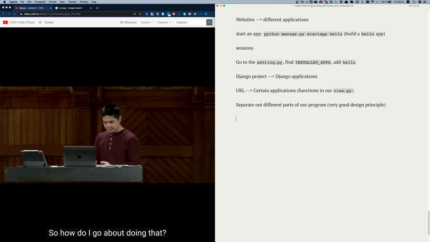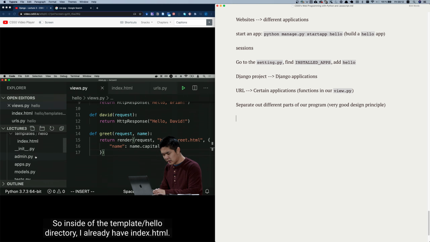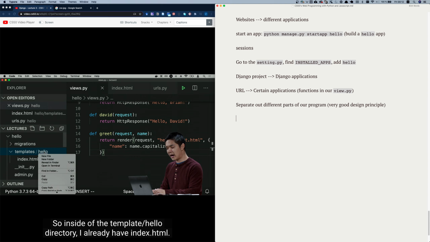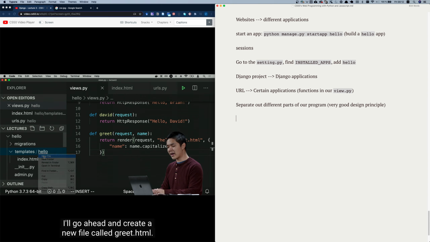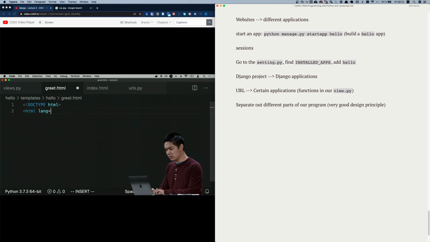So how do I go about doing that? Well, let's first create that greet.html file. So inside of the template/hello directory, I already have index.html. I'll go ahead and create a new file called greet.html. And inside of greet.html, I'll go ahead and write some HTML. And inside the body of the HTML, whereas before I might have said something like hello, world, I don't want to say hello to world. I just want to say hello to whoever the name is, whatever is contained inside of that variable called name.